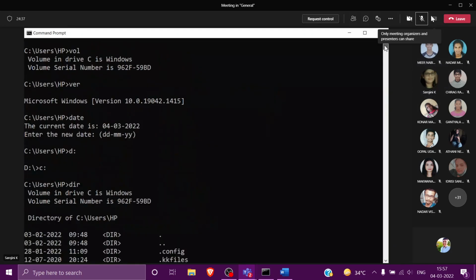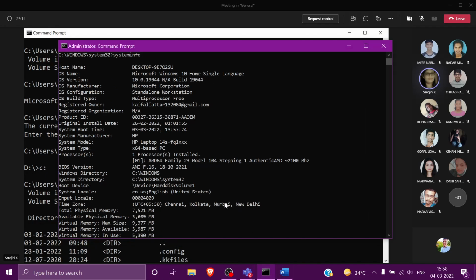Students, now till now you can type the commands except dir. All other commands you type one after another. System info you typed, you took the screenshot. Then you type volume, version, date, changing the drive, changing the volume. Okay, these 4 commands you will type. You don't type directory dir.